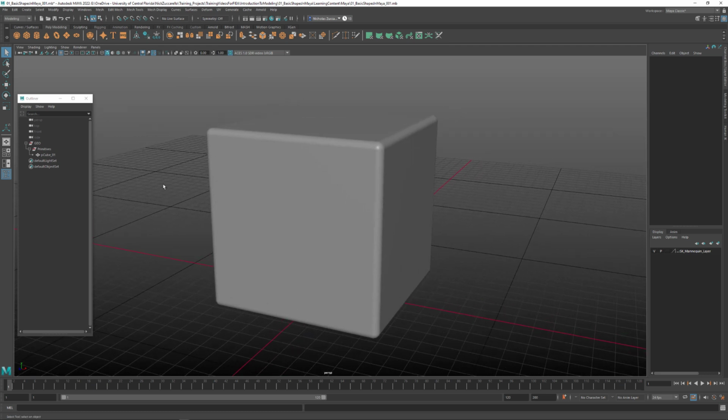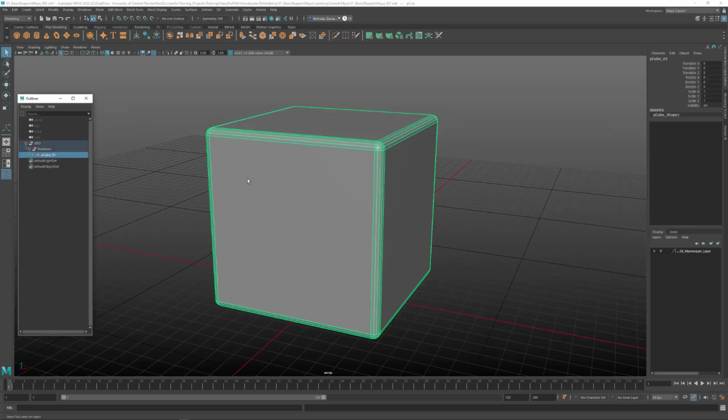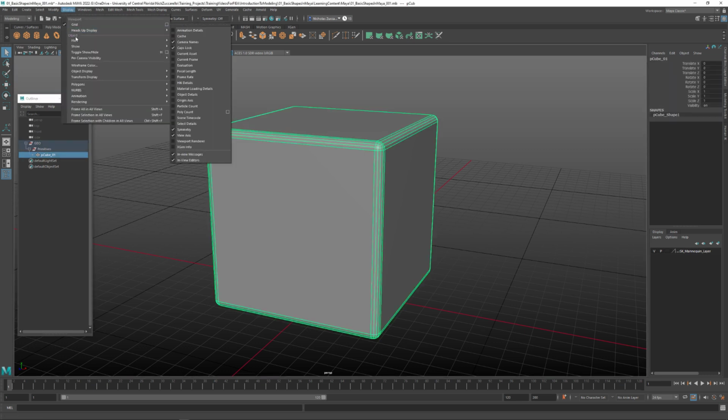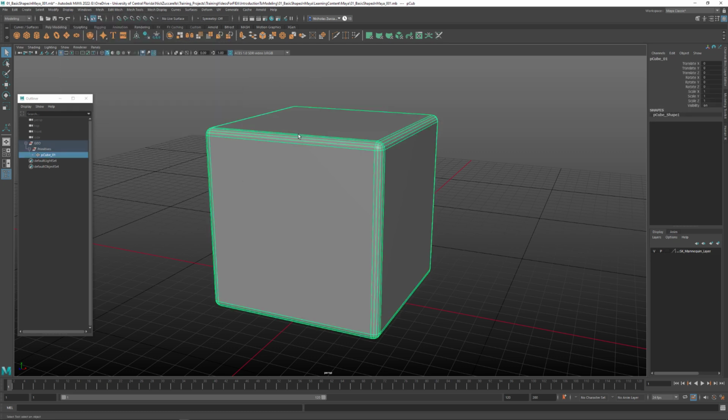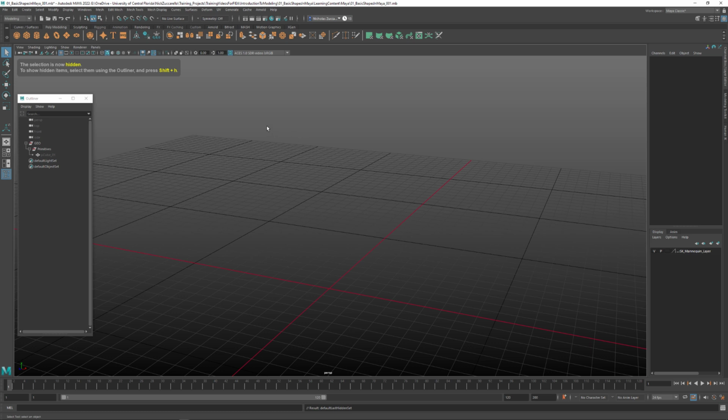So the next primitive we're going to do, let's go ahead and hide this object. So we can select this and go under display and hide or show. And then take a look, you can see the hotkeys for this. If we hide something, it's Control H, and if we show something, it's Shift H. So I'll select it, Control H, and that'll hide this for me.